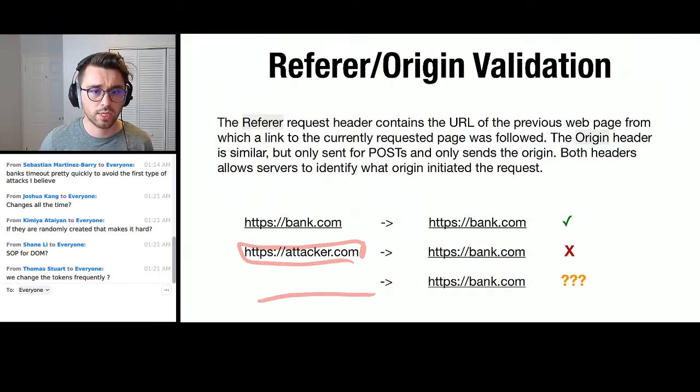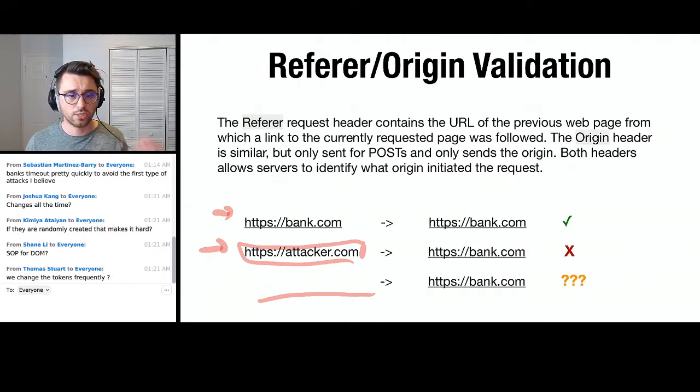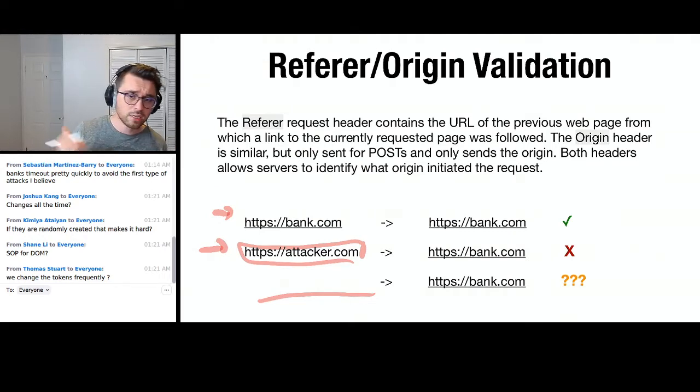So when you make a request to bank.com server side, you need to figure out, okay, did this actually come from this one or did it come from this one? What should I actually do? Should I just disallow requests that don't have the right refer header? And the answer might be yes.